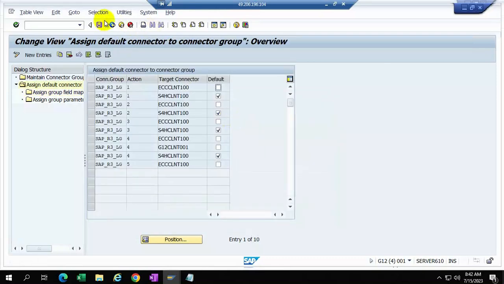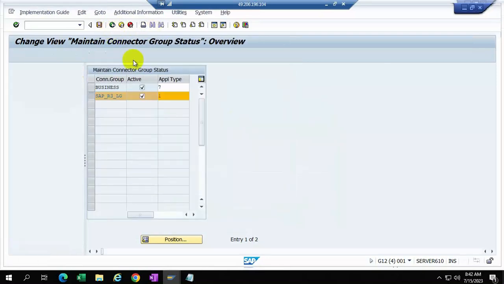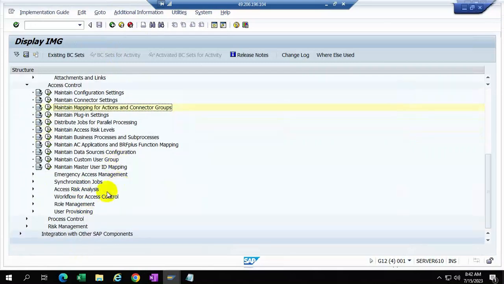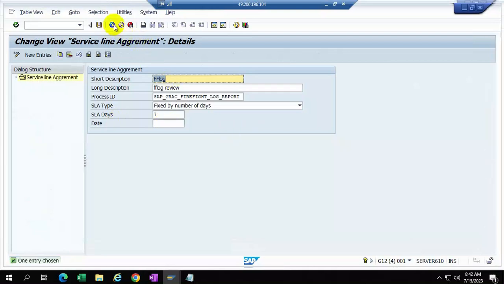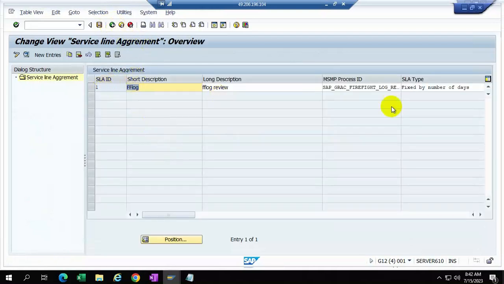Okay. Now we discussed the SLA, service level agreements. Since we are automating the complete access request management process, based on the process ID, we can configure the SLA.